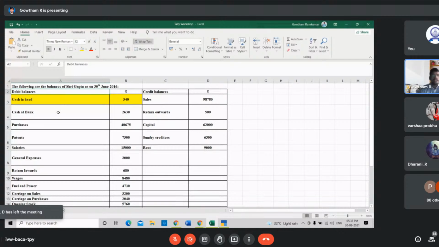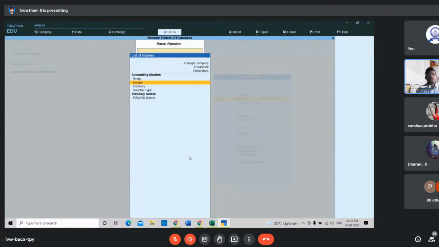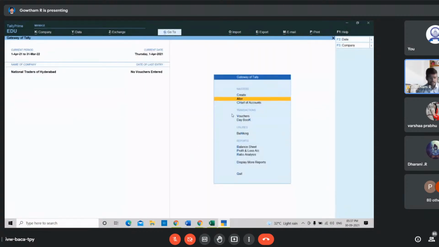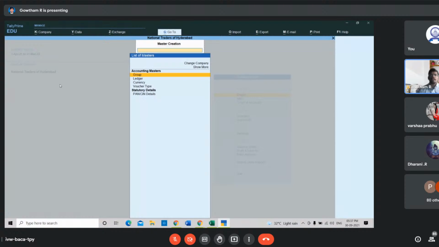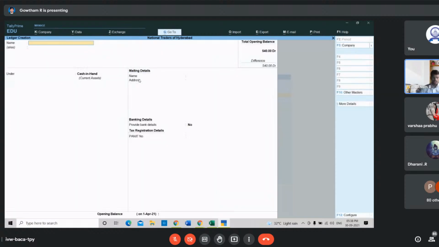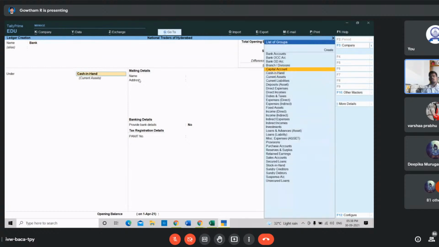Now, next comes cash at bank. This one we have to create. So what we can do? Go back, press escape. If you press escape, it will go back. Just click on Masters and click Create. Once you click Create, click Ledger, and click Bank Account, and choose what you have to choose for this.